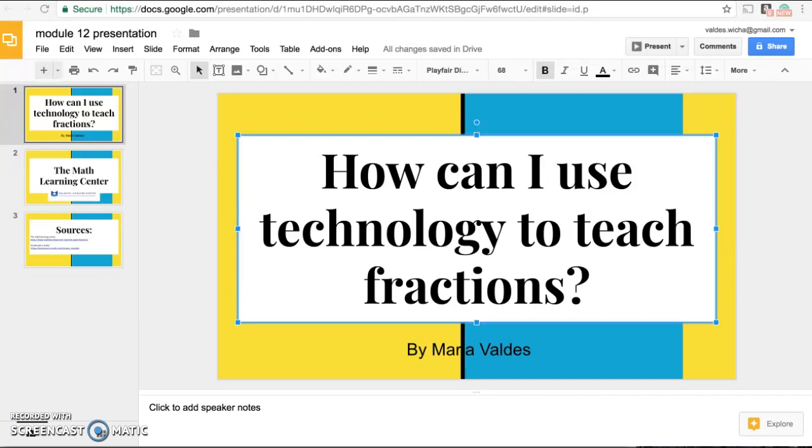Manipulatives are an important part of math instruction. Being able to use the smartboard, Chromebooks, iPads, and other devices to represent fractions can make it more fun for students while also giving them concrete representations of the concepts they are learning. The Math Learning Center has apps that are user-friendly and fun to use for students.